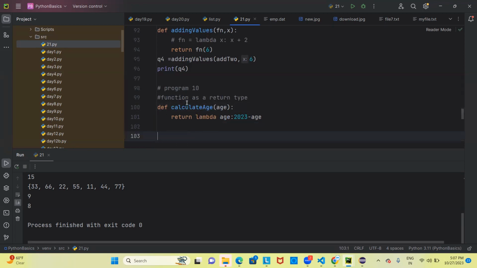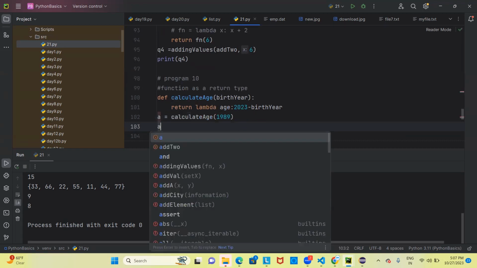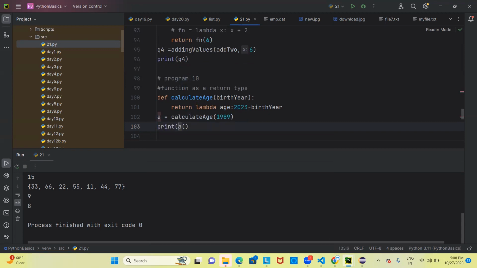So when I call calculate age, I should not be passing the value of age here. You should be passing the birth year, and from the birth year you want to calculate the age. Let's say I passed 1989. So this returns me this lambda function. I stored that into a variable a, and if I call a now and print it, I might be getting the age. Let's see.